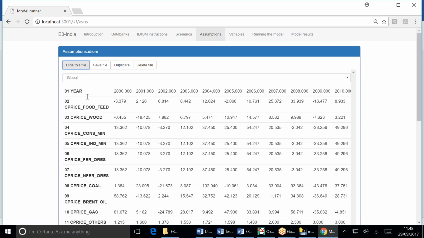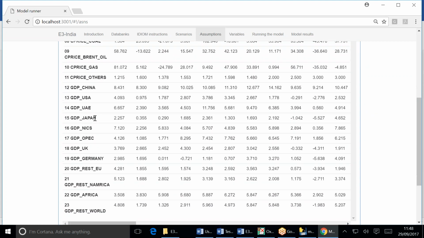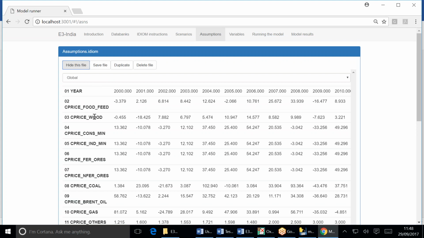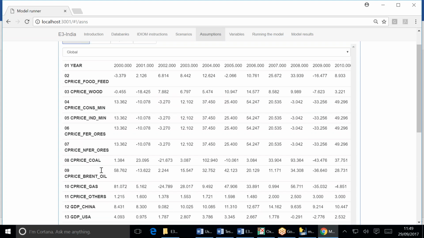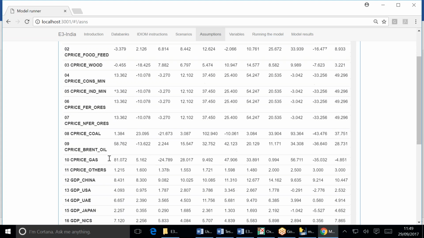So if we look at this file again, we'll see that we have different headings, and I think this is all explained in the model manual and in the user guide. But at global level, we have assumptions on commodity price: food, feed, wood, construction mineral, industrial mineral, ferrous ore and non-ferrous ore, as well as international energy price. We treated these as exogenous because we only run India as one single country, so no feedback from international oil demand and supply. So that's why we have to enter these energy prices as exogenous.